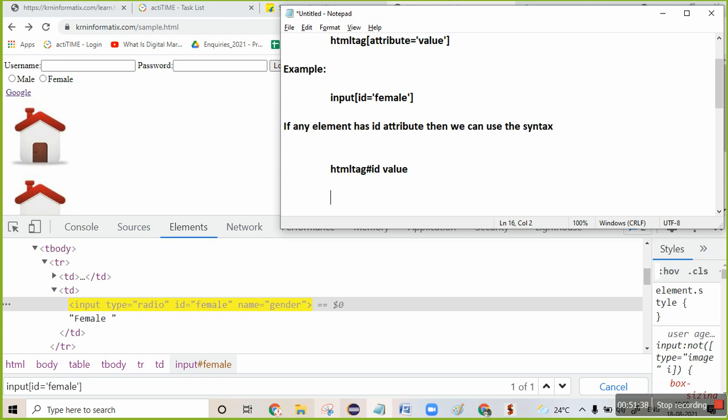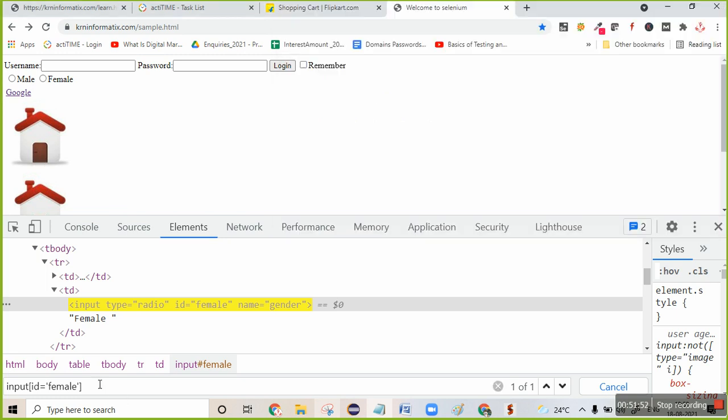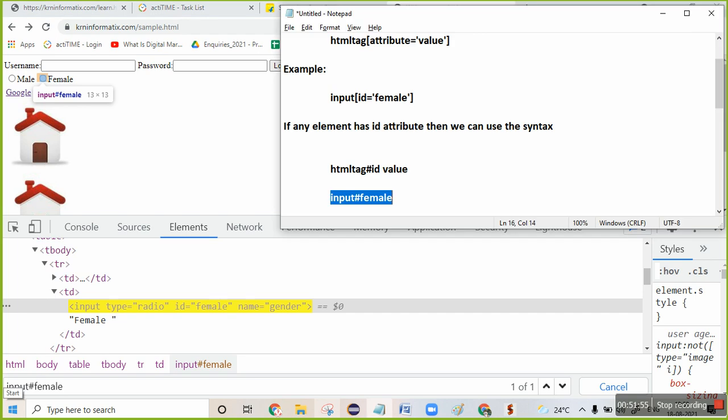Take down this. Now, what is the CSS selector in this case? Input hash female. That's it. Only if that element has ID attribute, I can use this. Understood? Take down this into your notes.